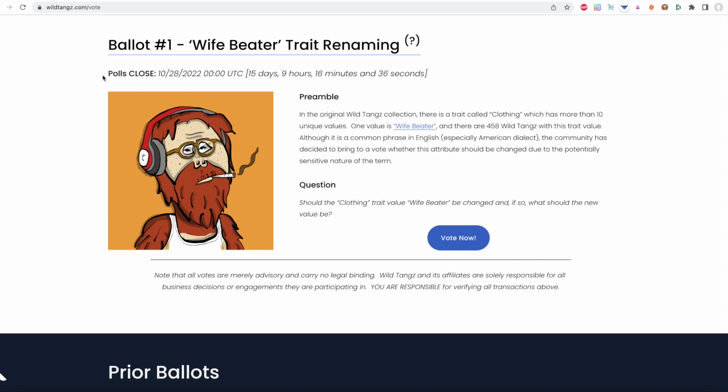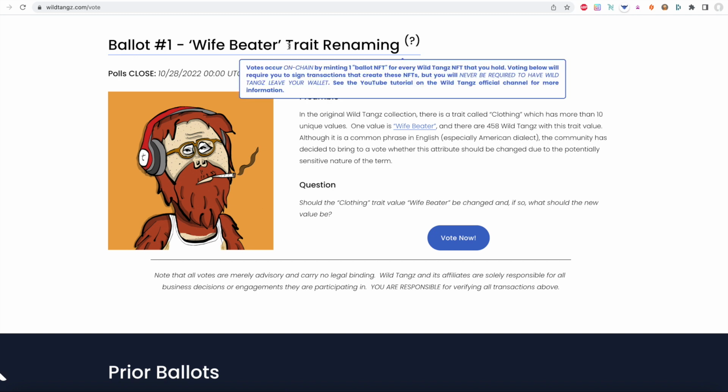So if I look here, I can see that the ballot is underlined, right? So I hover over that and it pops up a little tooltip explaining what's going on. And I'll talk about this more in detail as we go through it. But the basic premise is that votes are occurring on chain by minting one ballot NFT for every Wild Tangz NFT that you hold. So if you have 5 Wild Tangz, you'll create 5 ballots. And those ballots will be new NFTs, which will be sent to a ballot box.